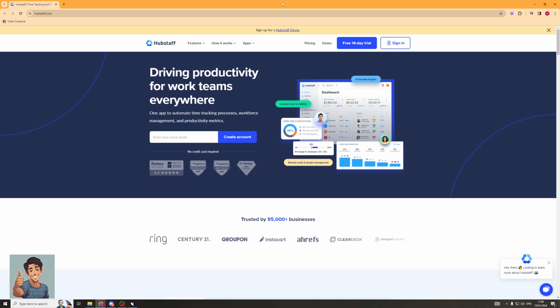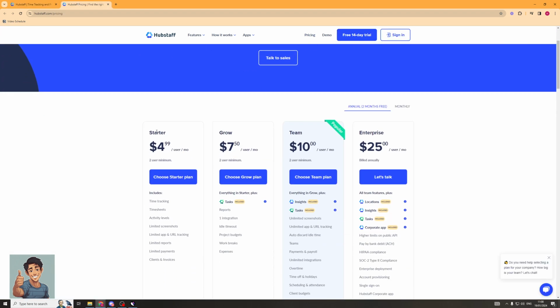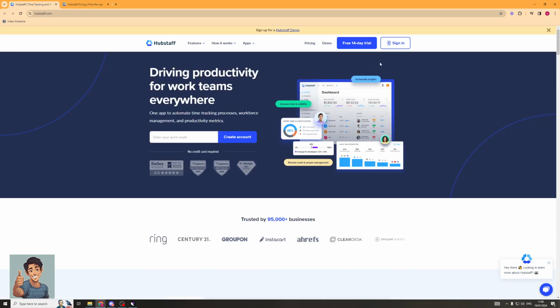So I'm going to jump straight into it and just log into my account. Now they have a 14-day free trial, as you can see up here, and the pricing, I'll quickly show you. It starts at $4.99 a month and goes all the way up to $25 a month. And if you want to pay monthly, it starts at $7 a month. So let's show you how it actually works.